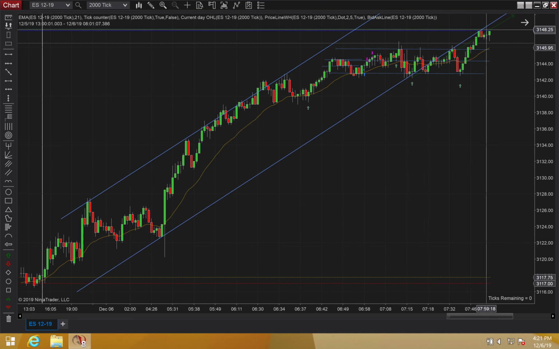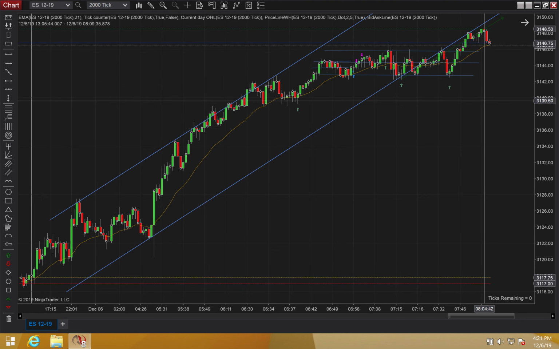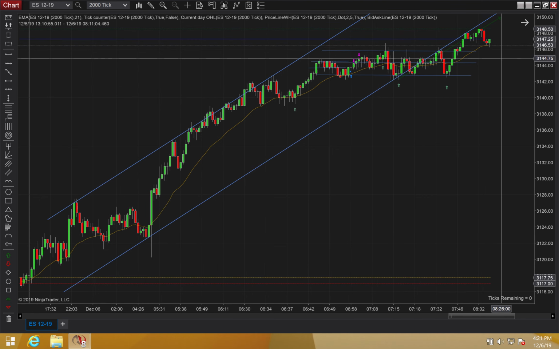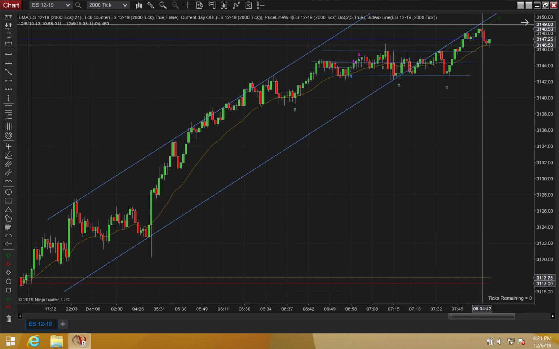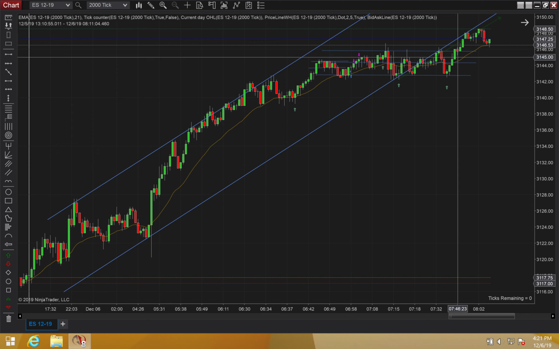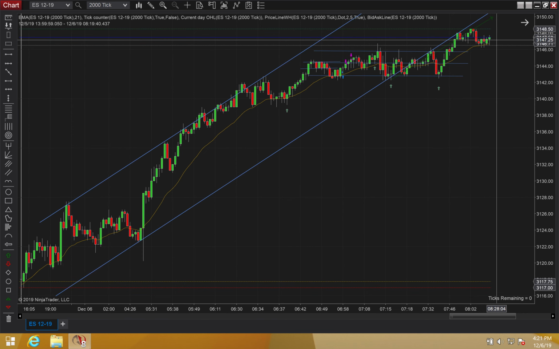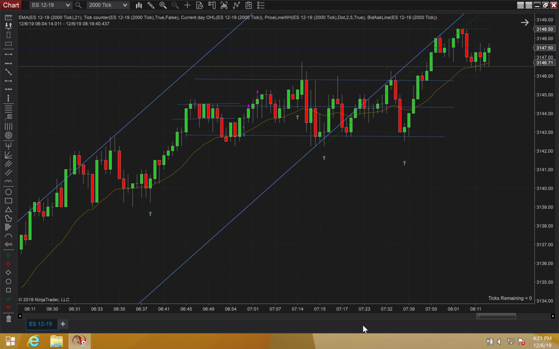It's too close to the highs to buy, so we have to wait. It's just a first entry to the highs here. I have to wait again. That's the second entry long. It's an inside trigger though.